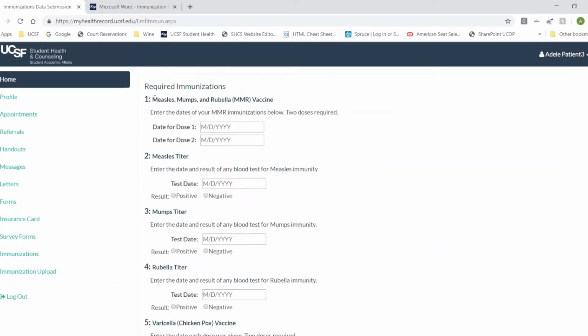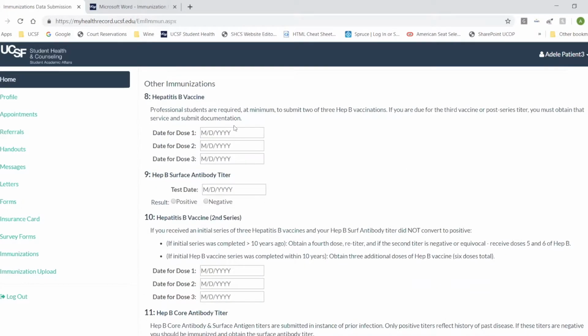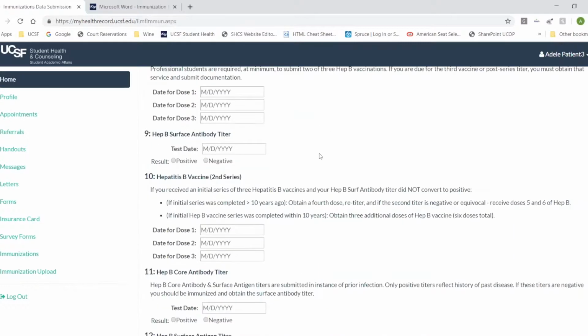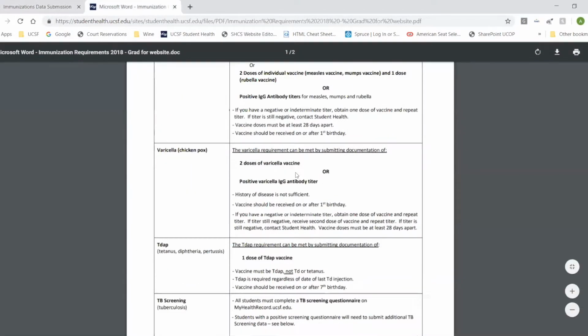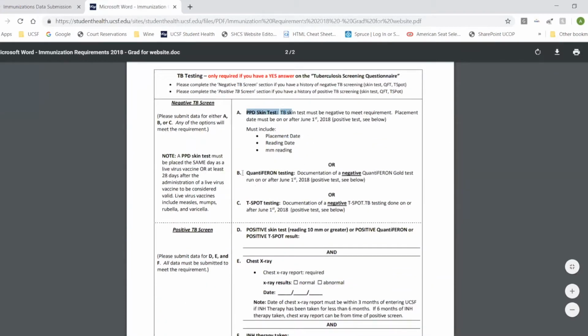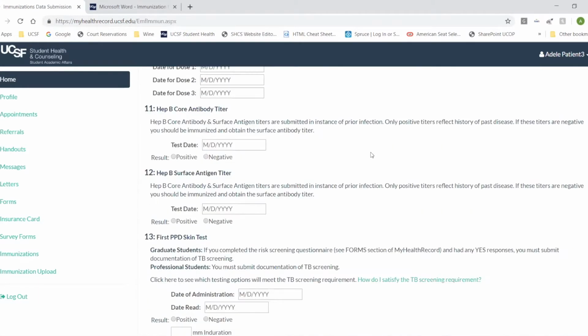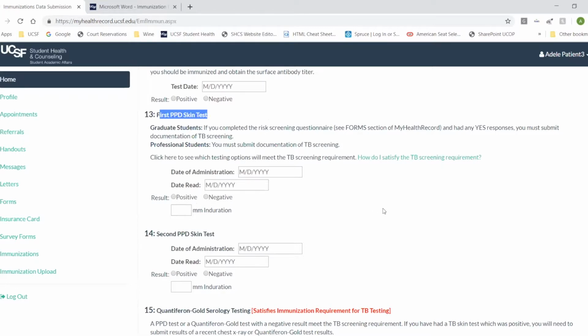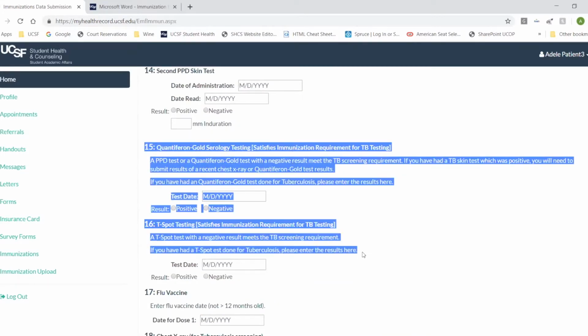Let's say you have been vaccinated for measles, mumps, rubella, but you can't find the proof of your vaccination. You may then go and obtain blood titers for those diseases instead, and a positive titer can also be submitted to meet that requirement. Additionally, if you complete your TB risk screening questionnaire and the questionnaire indicates that you need additional TB screening services, those are entered here under the other immunization requirements. So to meet that requirement, you can submit, let's see, under here, you can submit a PPD skin test or a quantiferon blood test or a T-spot test, but you only need to submit one of these to meet the requirement. So in the immunization data submission form, you might submit a TB skin test date and reading, but you're then not going to submit information for the other elements. So these would be blank.